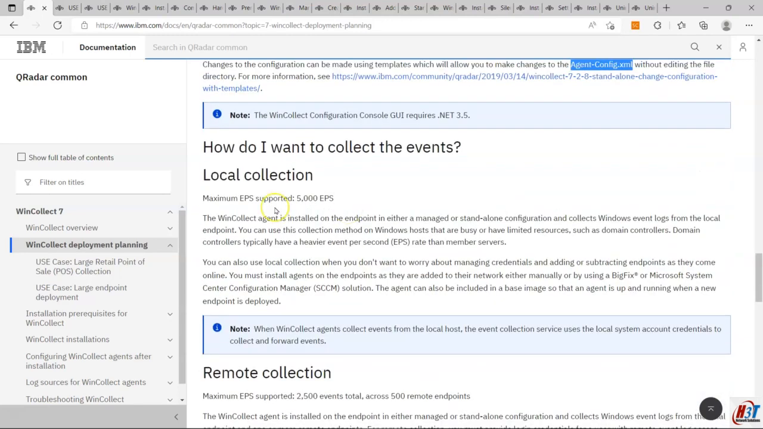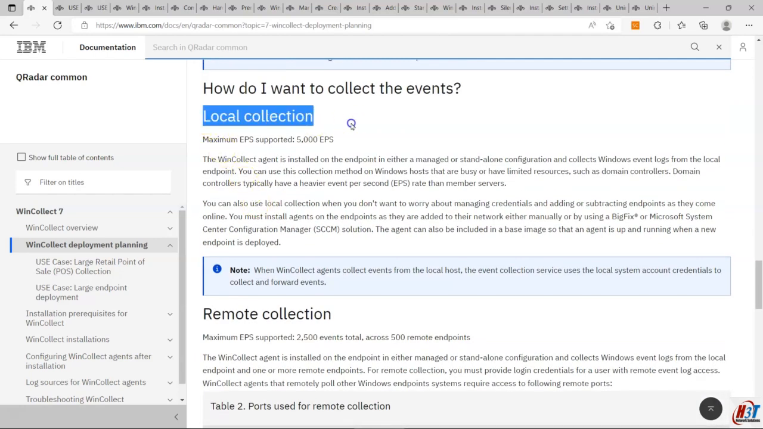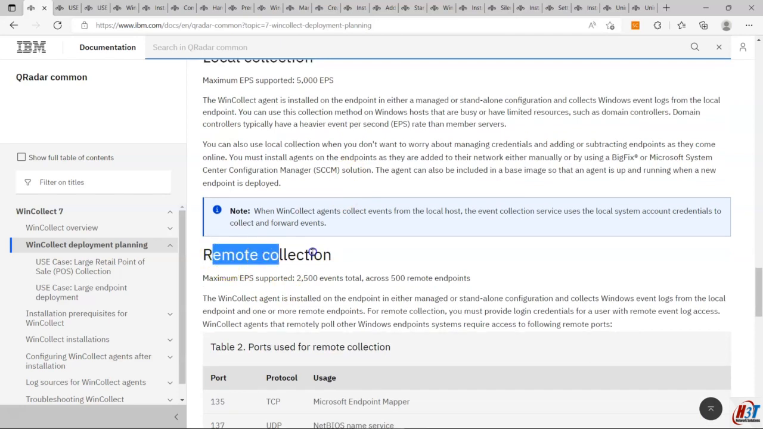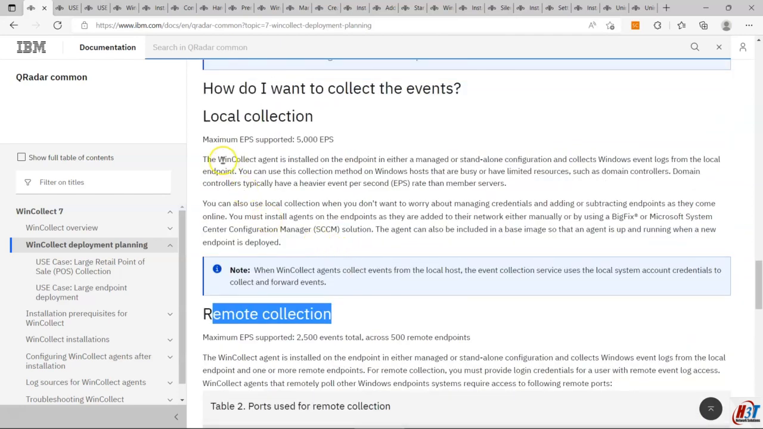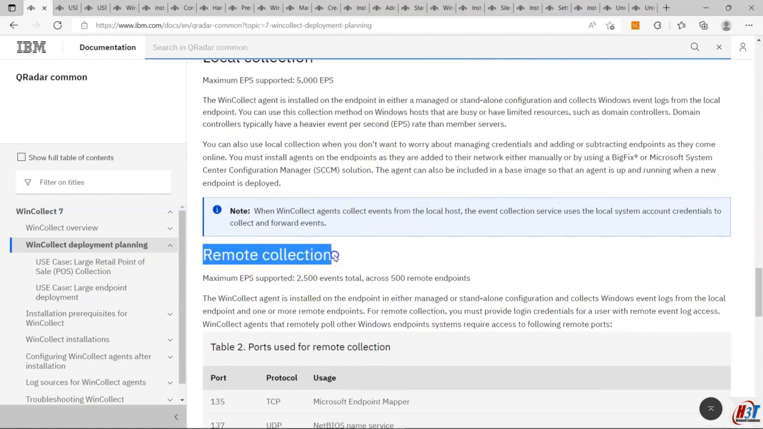So two modes of collection. Not two modes of deployment. Two modes of deployment, we already said, the standalone and the managed. Two modes of collection, so either local collection or remote collection. So for local collection, the maximum EPS supported is 5,000. For remote collection, the maximum EPS supported is 2,500 across 500 remote endpoints.